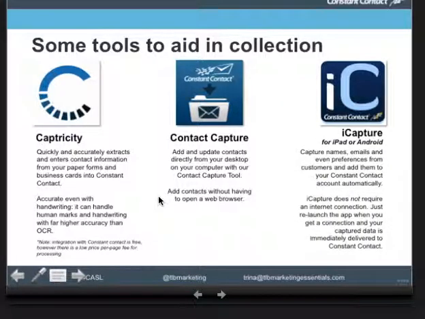And iCapture for iPad or Android captures names, emails, and even preferences from customers and adds them directly to your Constant Contact account. It does not even require an internet connection. You just have to relaunch the app when you get a connection. All your data is captured and immediately delivered to Constant Contact.